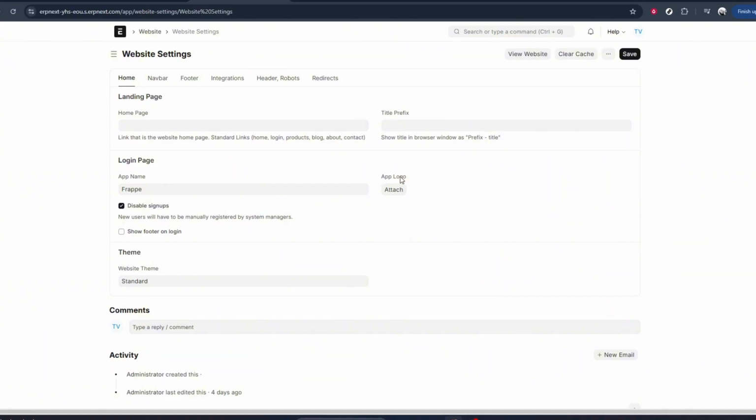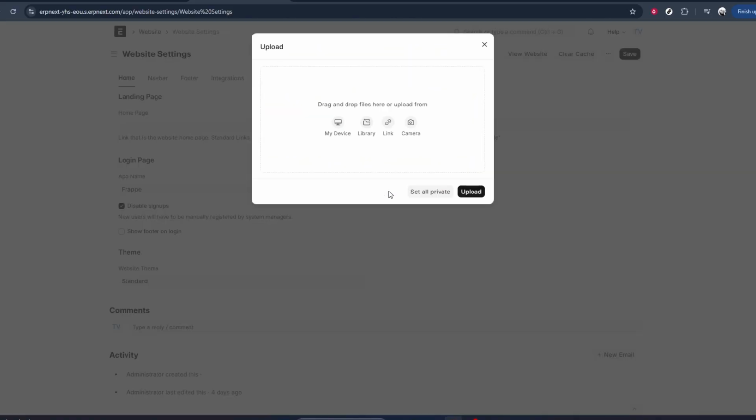In the App Logo area, you'll see an option to attach a file. Click on the button that says Attach. This will open a small window or dialog where you can choose how to provide the image. Since we're uploading a new favicon, click on Upload. This tells ERPNext that you want to bring in a file from your computer, rather than selecting an existing file from the system.